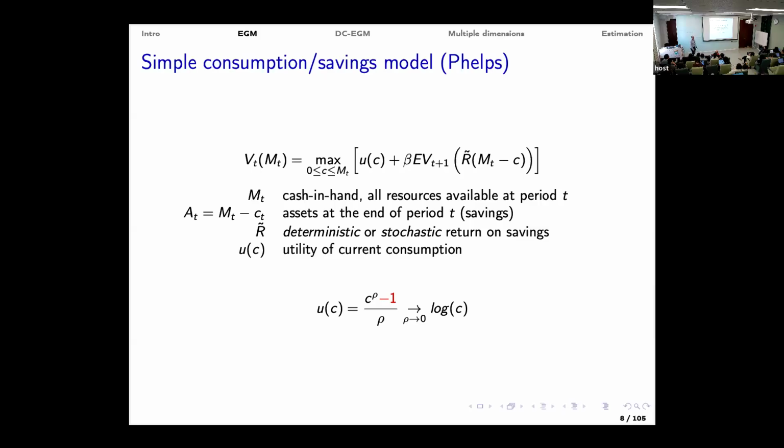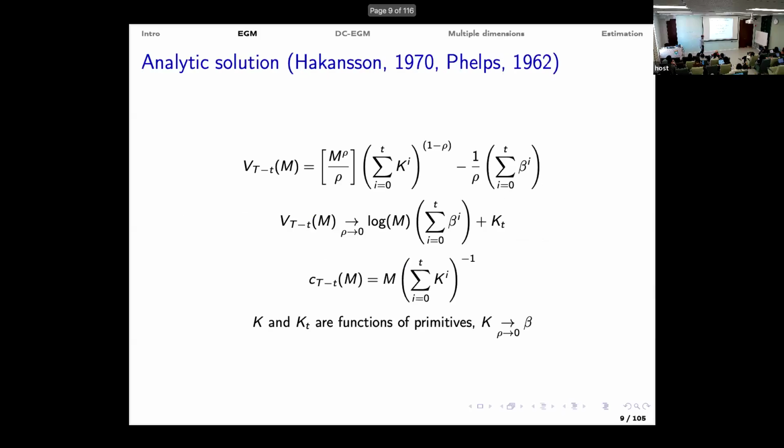Okay, what's the solution to this simple consumption savings problem? It's analytical. It's right here. I'm not writing the formulas for these constants, but you can see that the value function has this form, and it approaches log with some scaling coefficients, and the optimal consumption rule is linear in M, in the level of wealth. This can be just shown analytically.